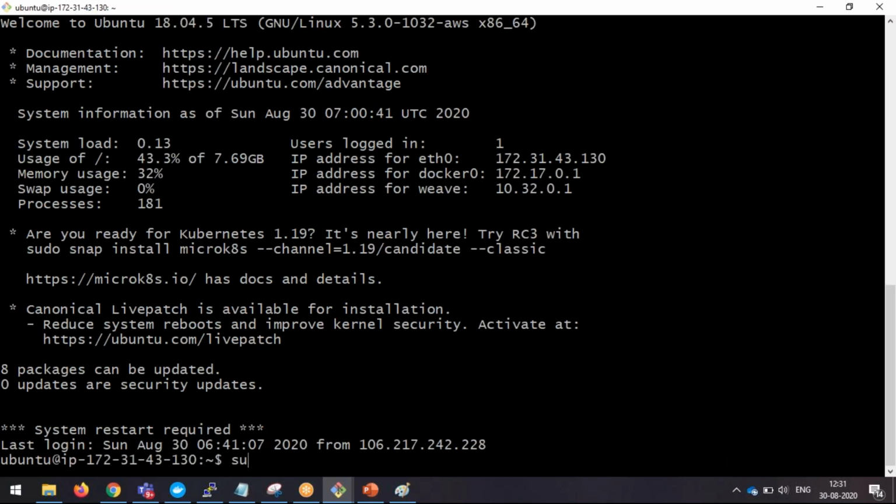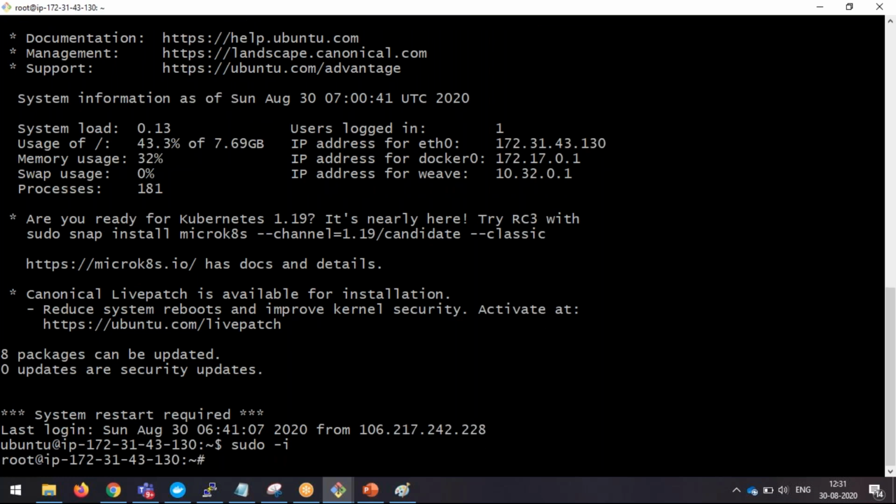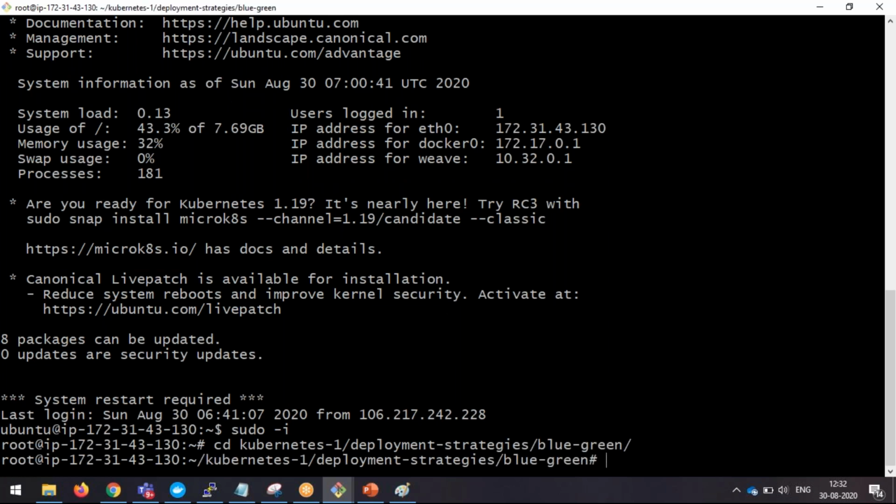Right. So now here, let's delete the existing one. kubectl. I will go to the folder, then from that I will delete it. cd Kubernetes, deployment, blue green, kubectl delete -f dot.